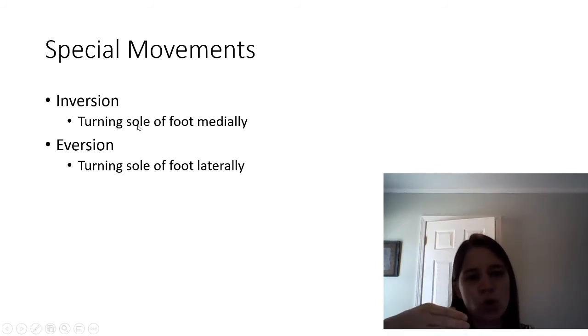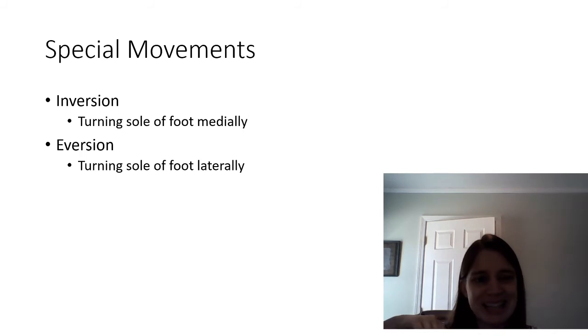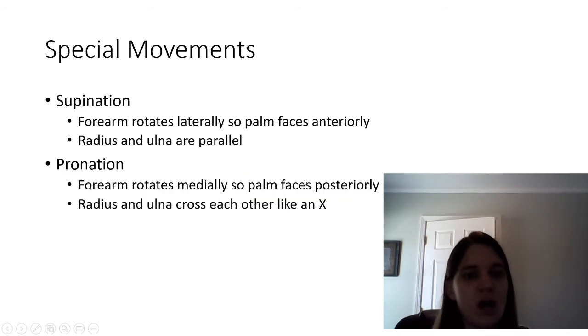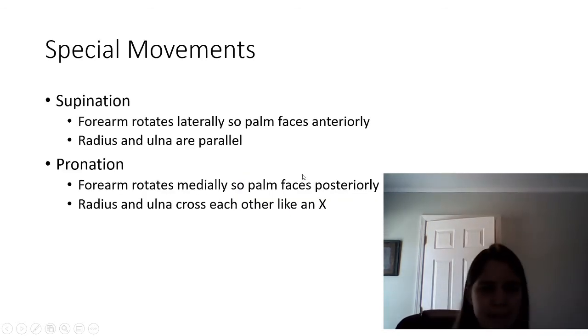When you turn the sole of your foot medially, that's called inversion, and eversion is when you turn it laterally. So if you were to walk along this part of your foot, you've had inversion happen. If you're walking along this part of your foot, you've had eversion happen. Even if you don't walk on it, you've had those two things happen. You can do it. This one, it's a good muscle movement to have. If you're not careful, this is how people can roll their ankles, right? So be careful.